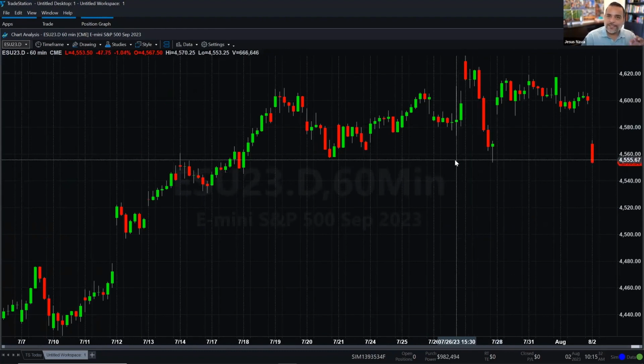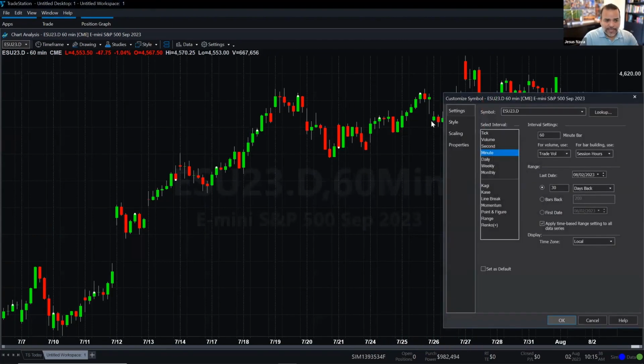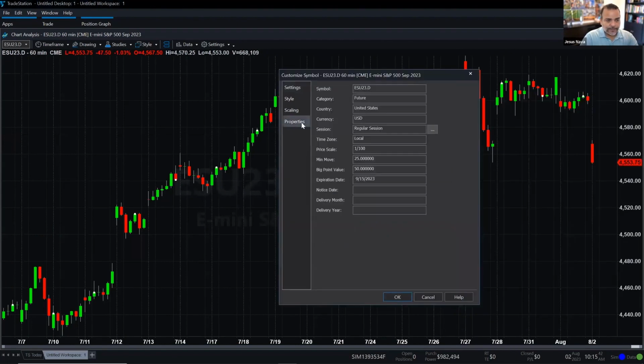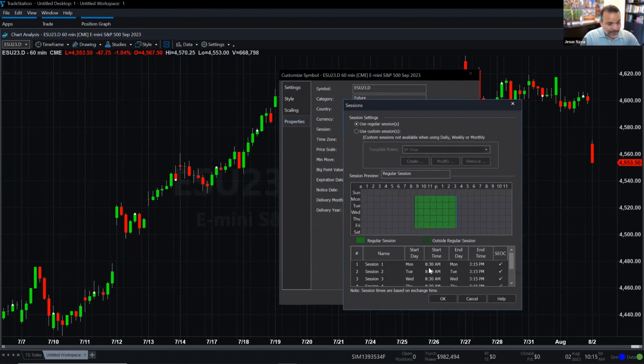If you want to know the specific times that this day symbol is plotting, double click on any candle, go into the properties, and this is how you access the session. So if I click on the ellipsis here for the session, it does tell me that it's going from 8:30 to 3:15. Now this is Central Time.